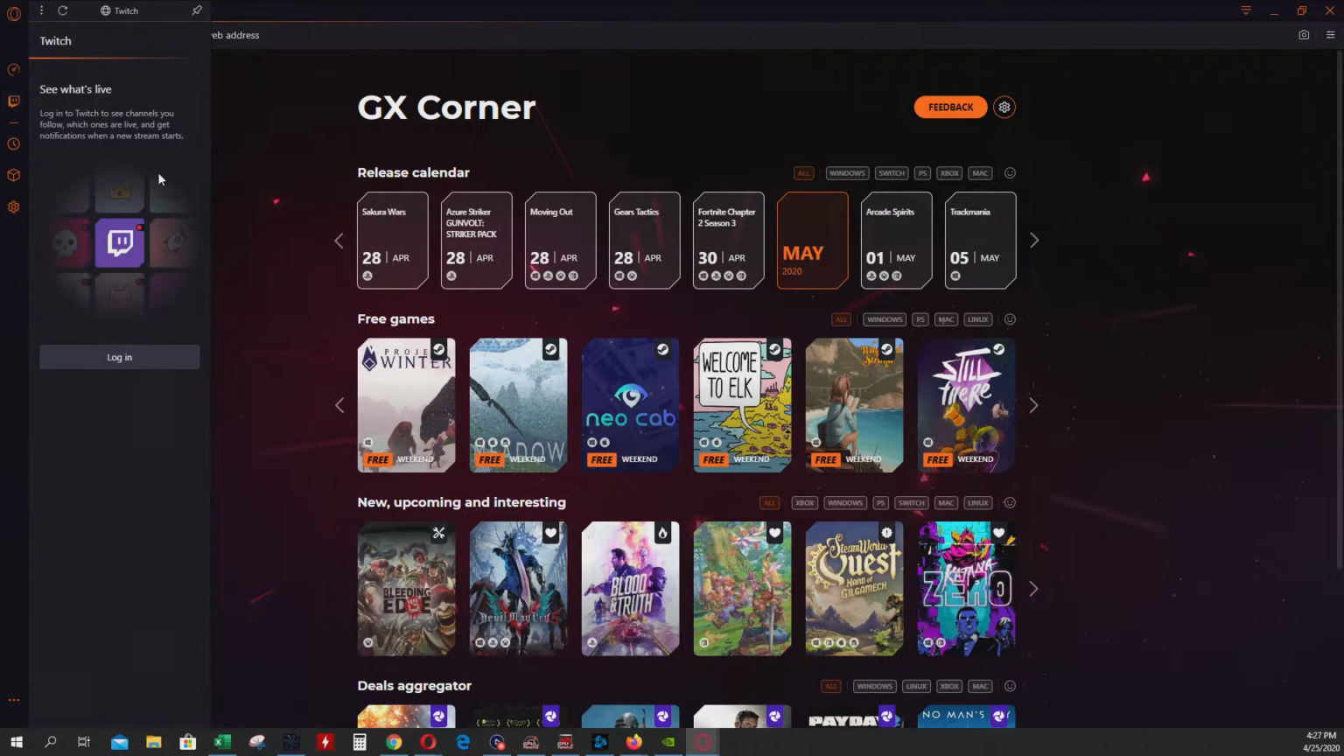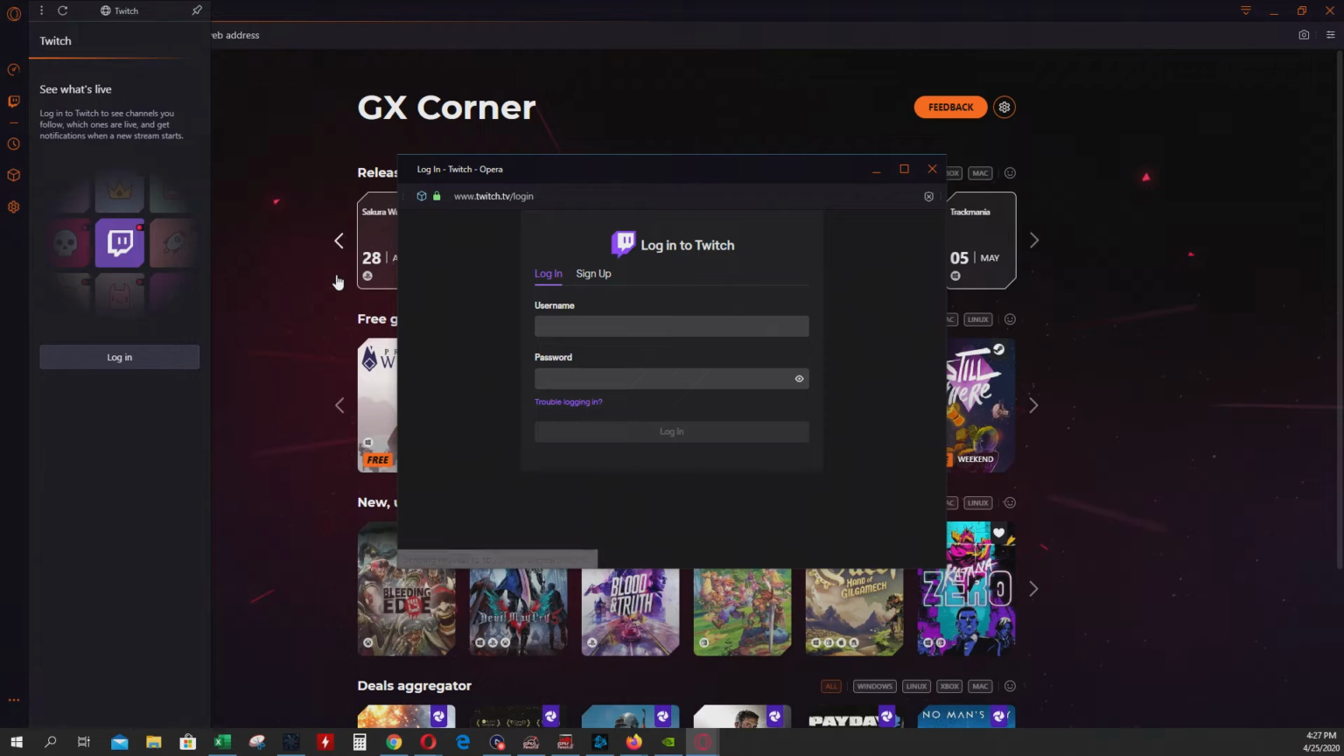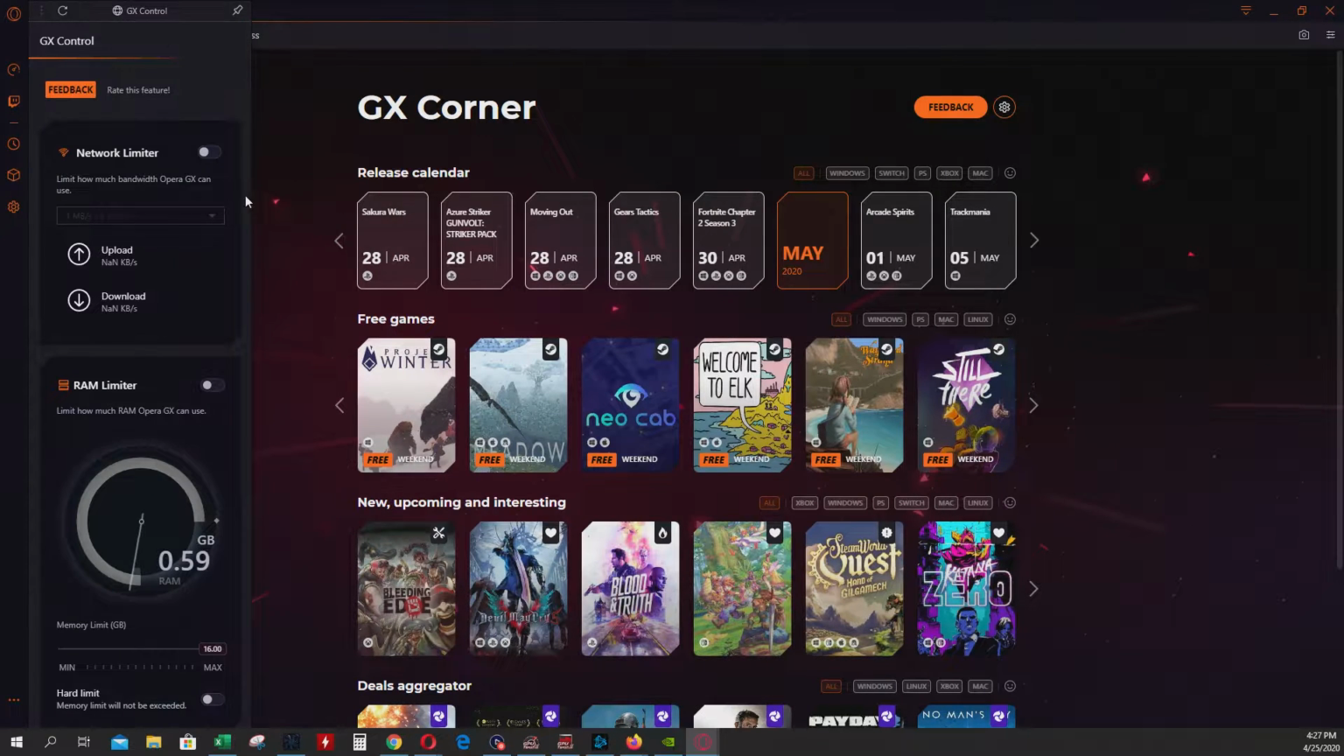Here you have the Twitch button. You can log into Twitch immediately without going through the system from the web page. And this feature is pretty amazing. Basically, this is a network limiter. It limits how much bandwidth Opera GX can use.